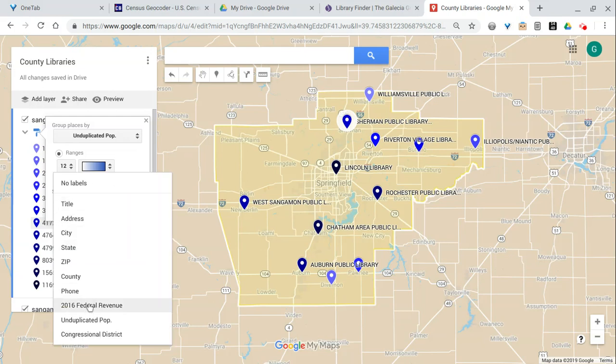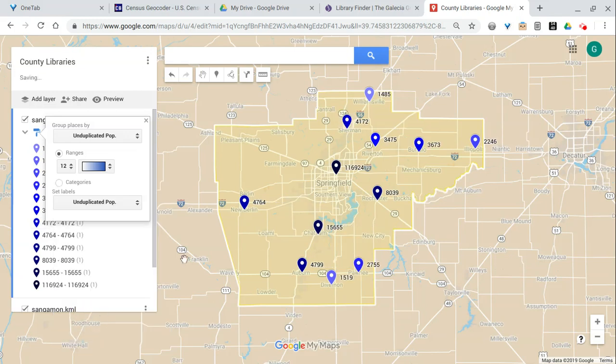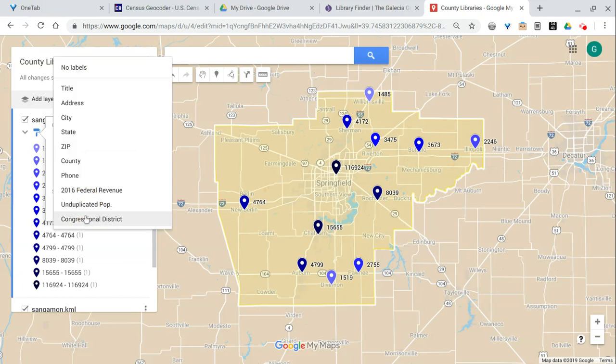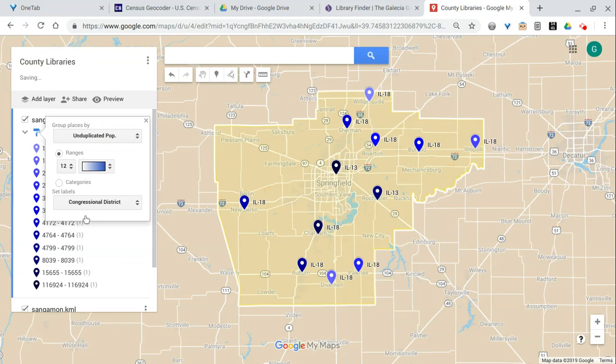So instead of title, I thought it might be useful to see the population. So that shows up a little better. You can see for each library, the darkest library here is 116,000 people, and our lightest library up here, only about 1,500 people. We could also set the label to, for instance, the congressional district. So you can see which library appears in which congressional district here.